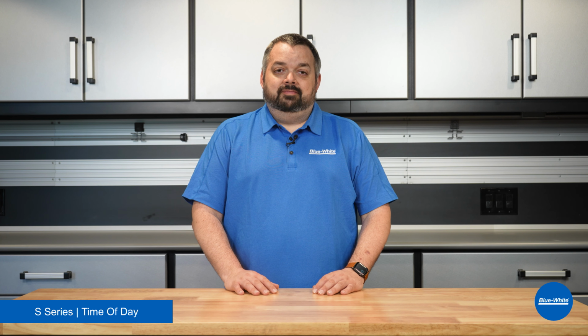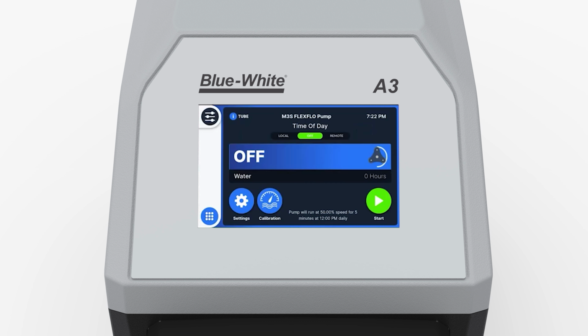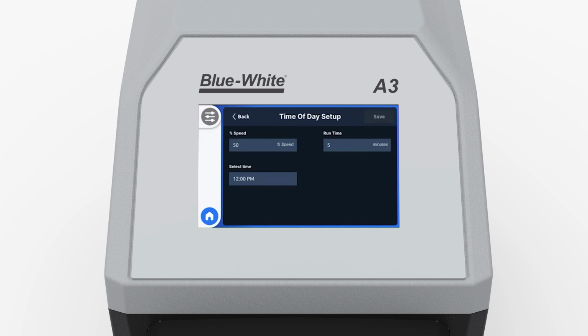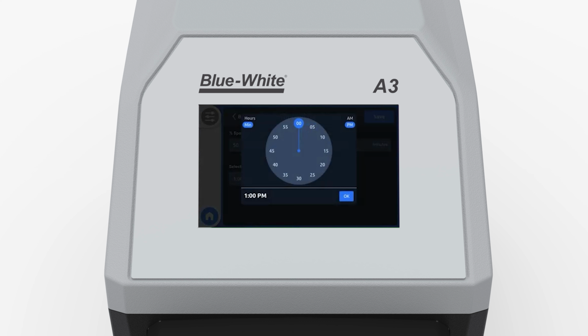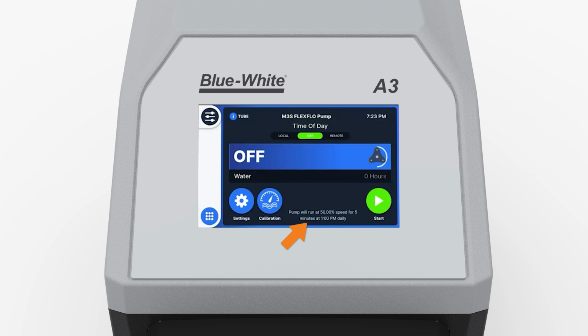To enable time of day, open the app drawer, select time of day, select settings to configure output, runtime, and time of day that the pump will turn on. Confirm by pressing save. Time of day information will be displayed on screen.